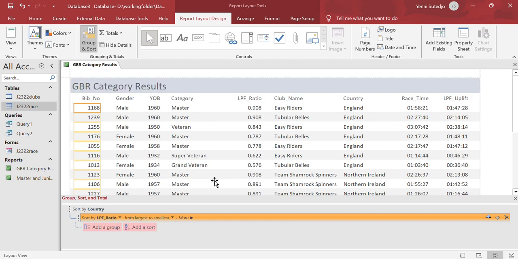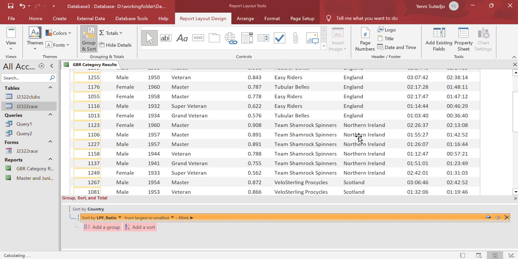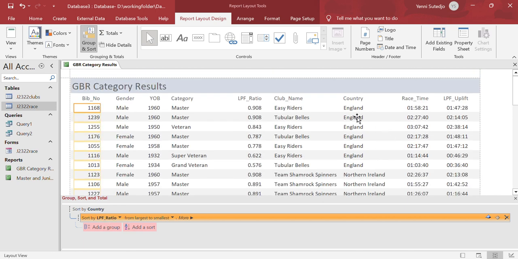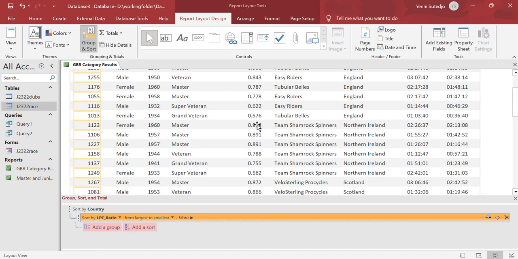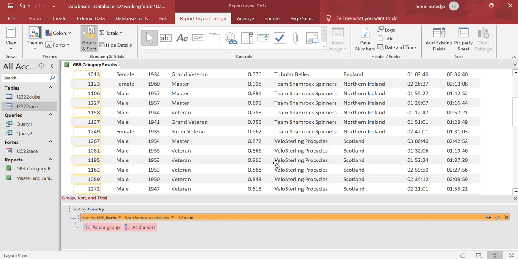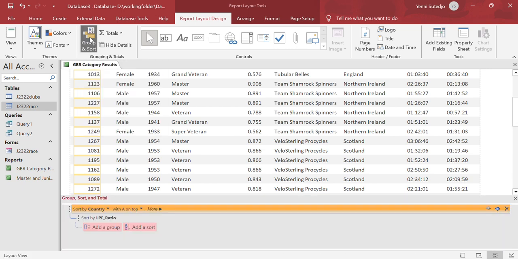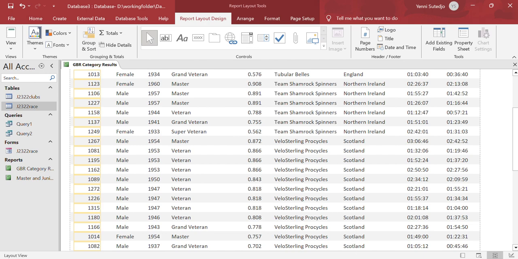Done. How to check this one? Country. Look. The country ascending, right? Northern Ireland, Scotland, and everything. And then after that, for the LPF, you check for its country. So for all the England LPF, is it sorted from the largest to the smallest? Northern Ireland, largest to the smallest. Scotland, largest to the smallest, something like that. How to check it? You can close the group and sort. And then after that, even if you close it, the setting is still there. Okay. So you don't have to worry about that.